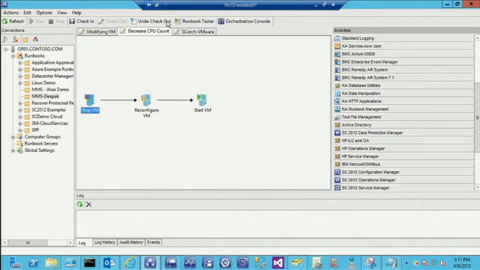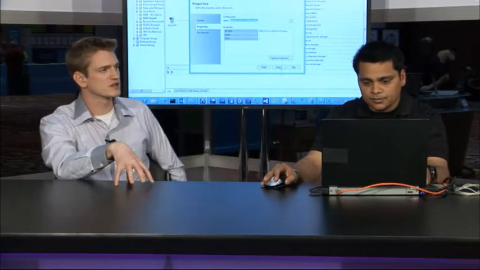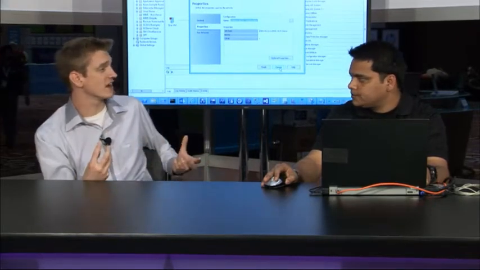And I'm going to showcase this one in the runbook tester. Before I do that, I'll show you, this is going to change the CPU count from 4 to 1. So let me just quickly review that with you. First, we're going to start the VM. We're then going to change some of the properties, in this case, the CPU count. Then we're going to restart that VM.